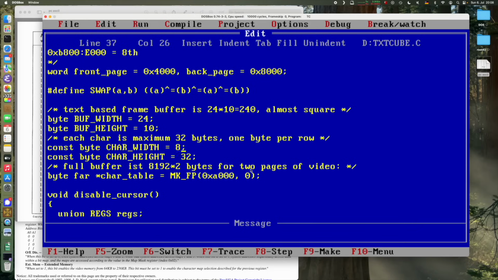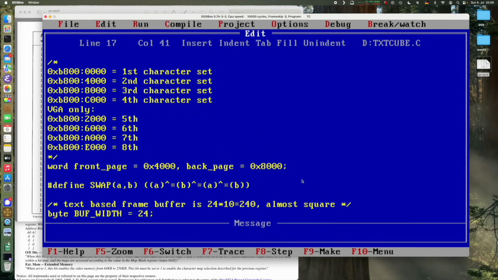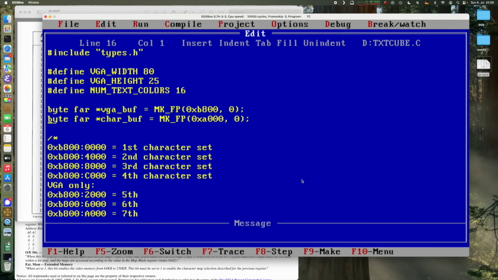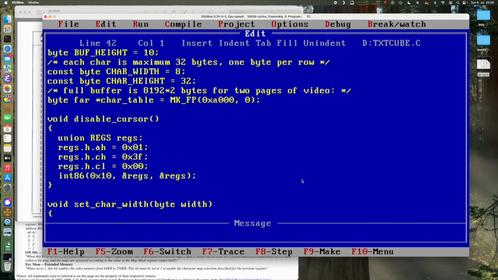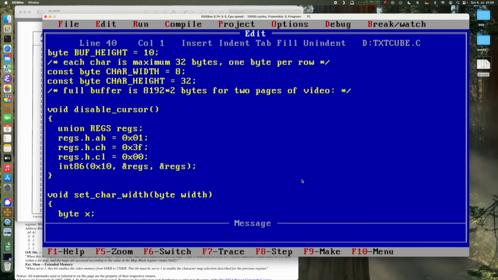And each character is 8 bits wide, 8 pixels. The 9th column on the VGA card that we disable is just repeated. And the character height, the maximum height is 32 lines. So each character is at most 32 bytes, but we're using only 16 lines from that, because the standard height in this mode here in 80 by 25 is 16 lines. So the full buffer is 8 kilobytes times 2 bytes for 2 pages of video. And we are having the pointer here, the character table, which I think we don't need because we already have the character buffer here. So I think this is redundant. I might want to delete that and just use character buffer.